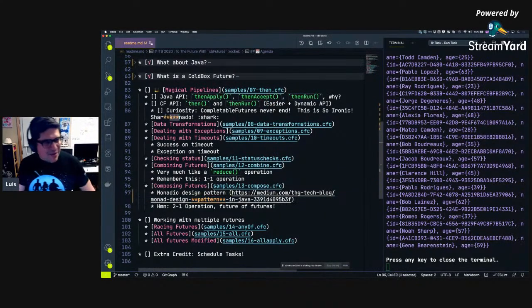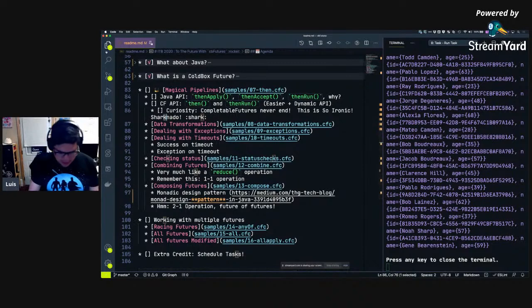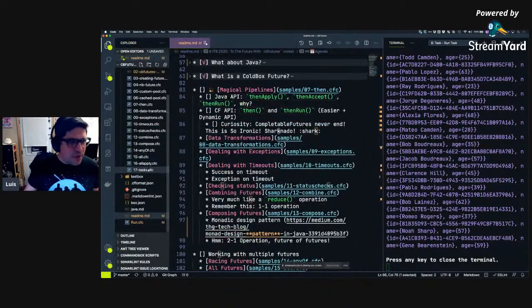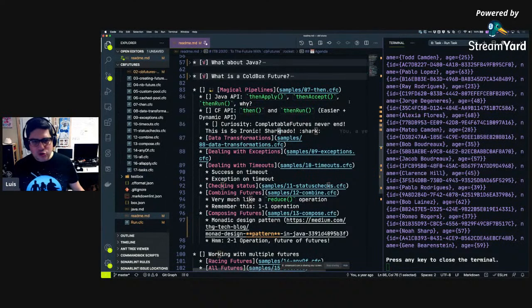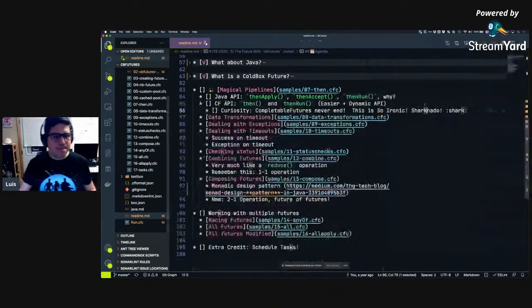By the way, I added a very simple scheduled task on the samples right here, so you'll get it on the actual repository. Okay.